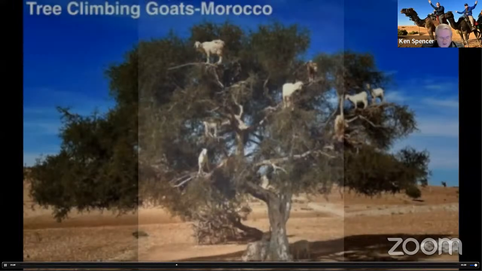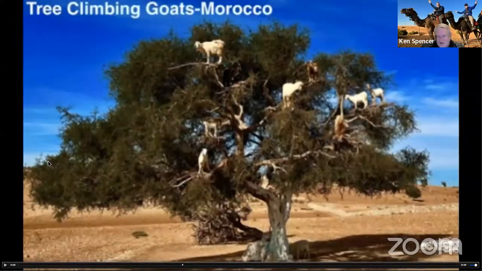These are goats in trees. They're what's called the tree climbing goats in Morocco. These goats climb these trees because they can forage better and there's less predators. And the story is that goats have come in from other countries and stuff, and none of them can climb these trees, but these goats do.